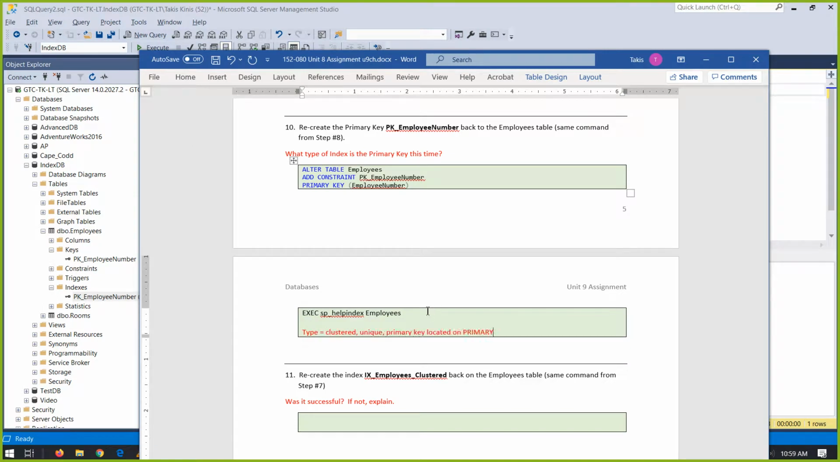So it's clustered, it's unique, and it's a primary key. Unique is a pretty easy one to understand. Clustered is one that might be a little more fuzzy for you conceptually, but it does help to accelerate performance in essence.